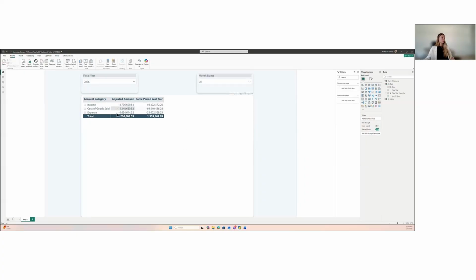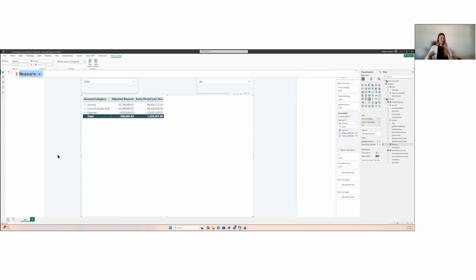So the next thing we want to build in here is our variance, right? That's the easiest measure that we're going to build this whole time. So we'll go back to our GL entries where our other measures are. We're going to right click in there and hit new measure. And now let's call this one variance. And that's just going to be a simple subtraction.